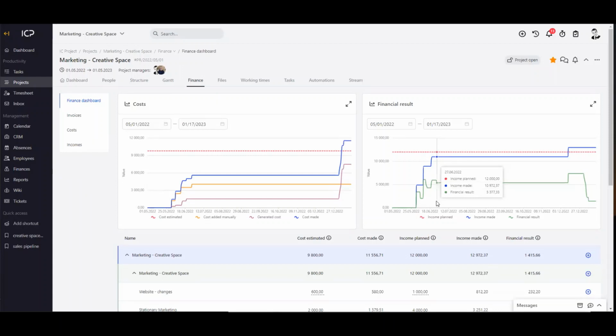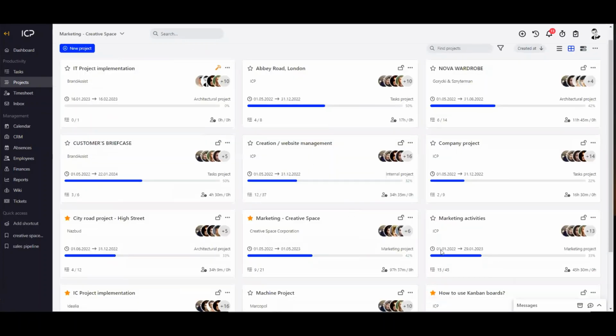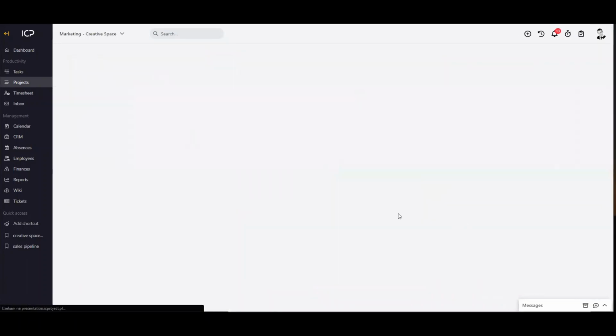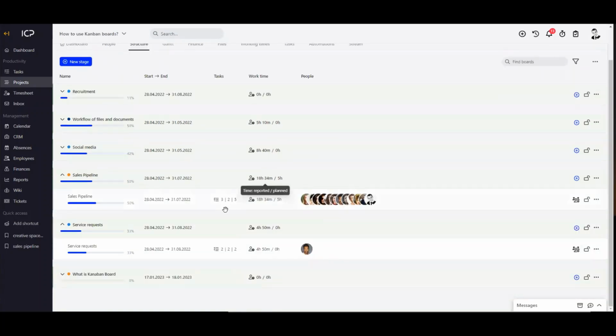In today's episode, I'm going to show you how you can manage your projects. So let's go inside of this project, for example, and see what we can do with this view. Basically, you can see how much progress you have in each and particular Kanban board.